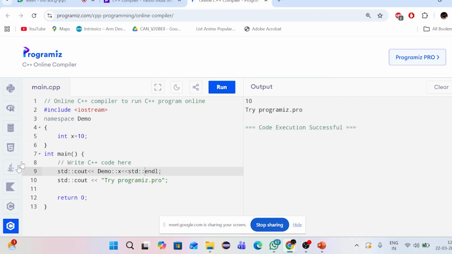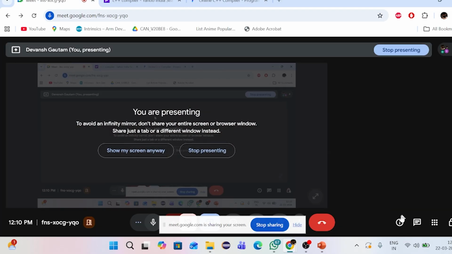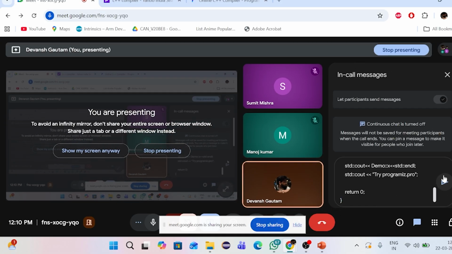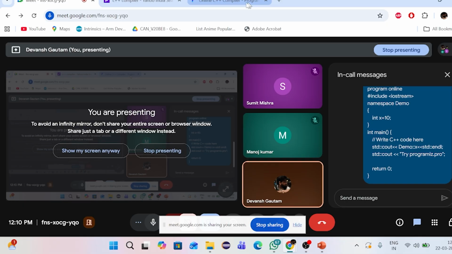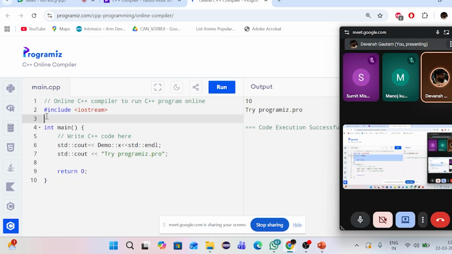Okay. So this is called making a namespace and printing the namespace variable using a scope resolution operator. Let me explain the scope resolution operator as well. I will just give you this program first. This is clear, right? This is a demo program. So we will use a scope resolution operator as well.